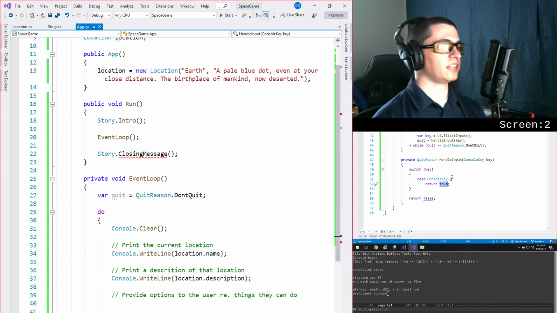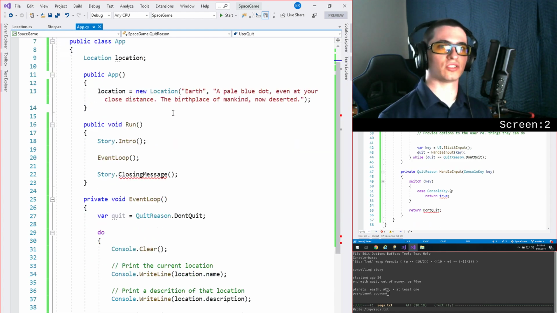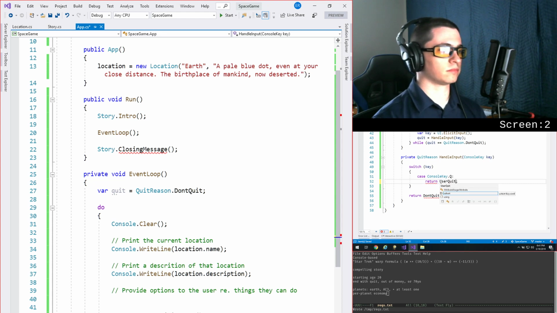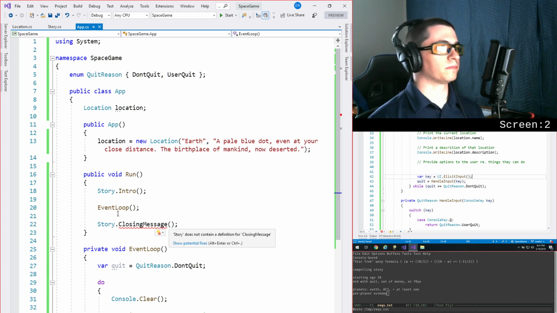Let's see. So in the case that we hit Q, we can't return DontQuit, which is the false case. We need a new thing to describe what we want to have happen when we hit the Q button. And we'll just call that UserQuit because the user has requested us to quit the game. And that is, again, QuitReason.UserQuit. Unfortunately, enums have to be fully qualified. I would like it if there were a way around that because it's a bit long, but beggars can't be choosers, I suppose.